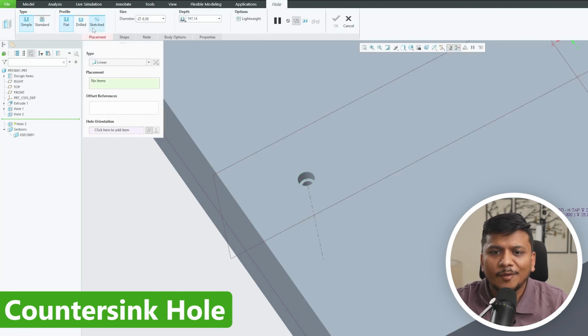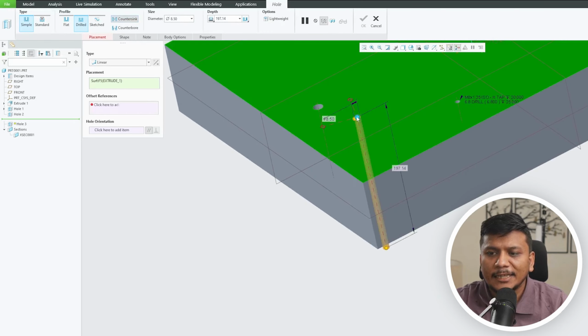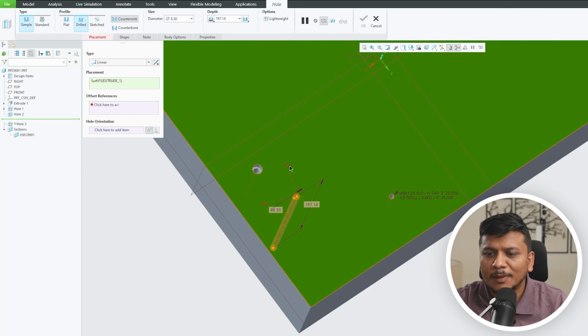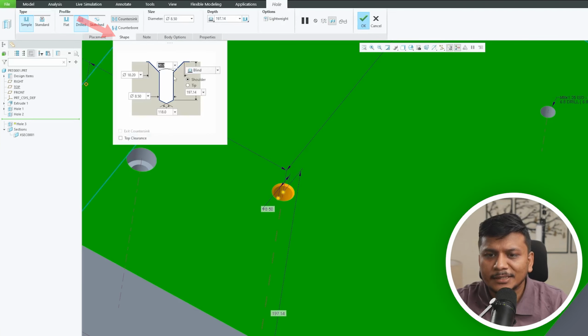Now let's see how we can create countersunk hole. Again, let's click on drilled. Now instead of counterbore, I'm gonna select countersink, and then let's add it to this plane. This time I'm gonna use these drag handles. And now let's go back here in shape and let's define the size. So again, let's say I would like to insert M8 style bolt here.